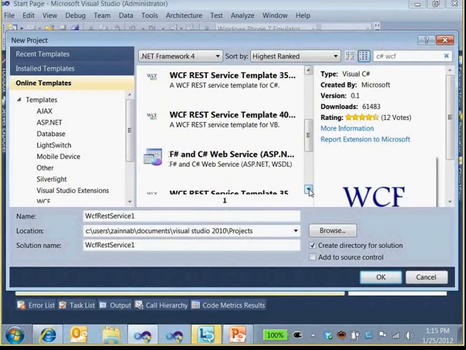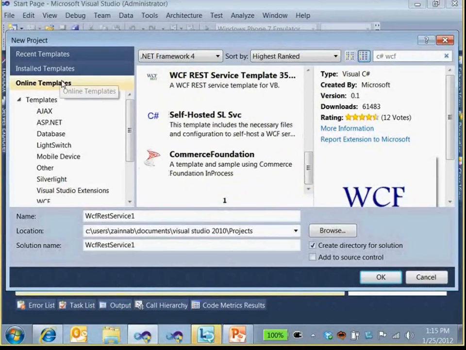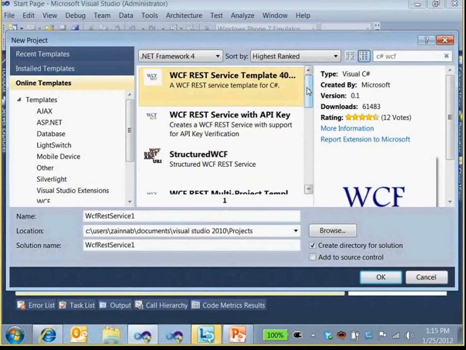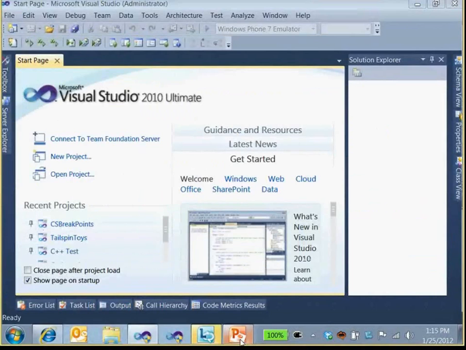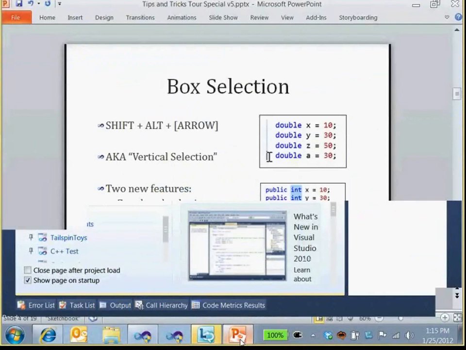And so if you're about to start a new project and you don't see an installed template that really seems to help, or even if you do, go to the online templates and search them and see if there's an online template that maybe takes it the next step further and gives you even more functionality so that you can just jump in and start writing some code. All right, so I'm going to cancel out of that for now, but I just wanted to drive that point home. The next thing I want to show you is something called box selection.